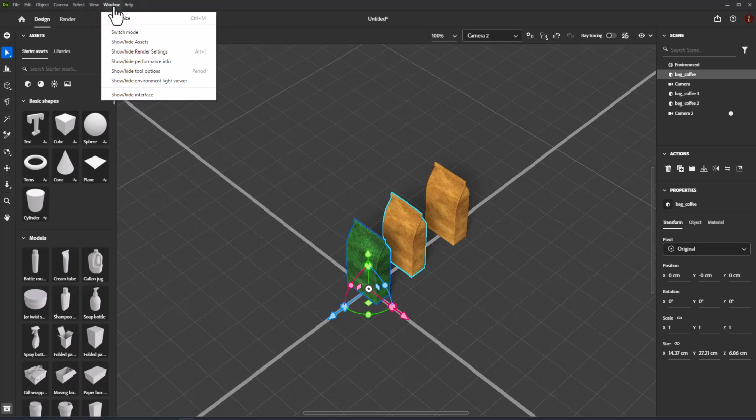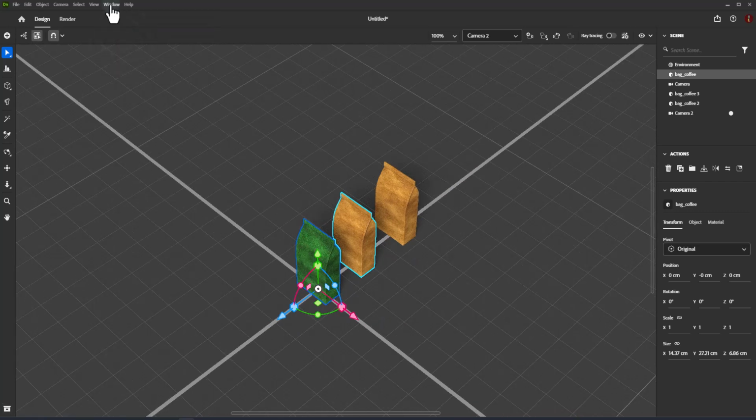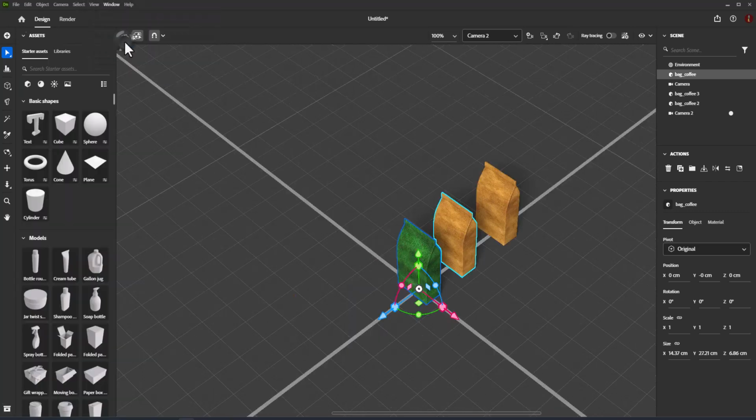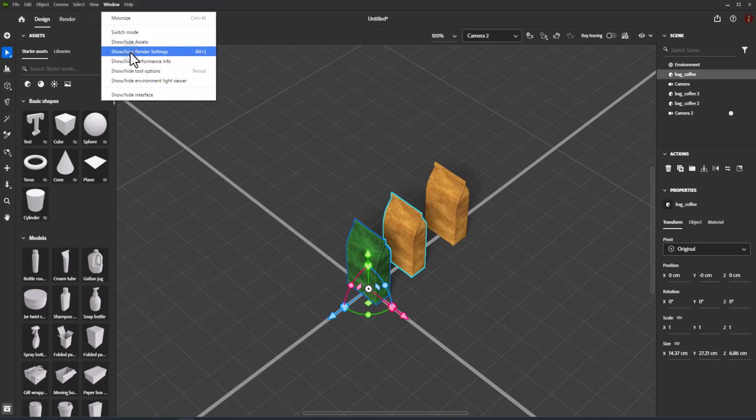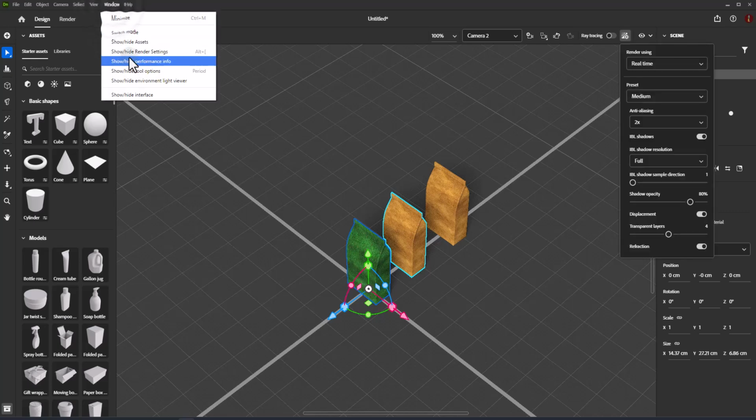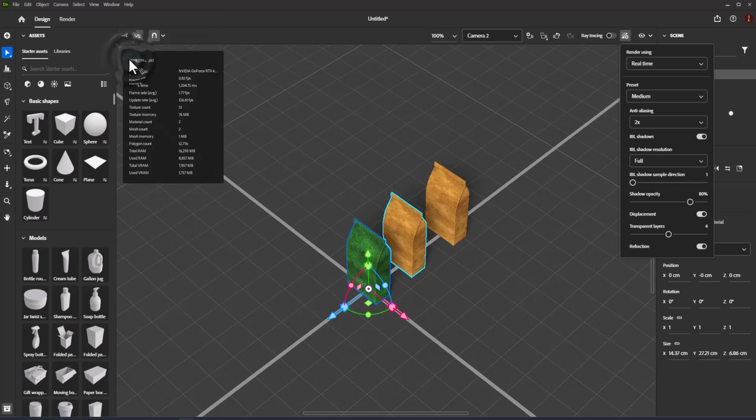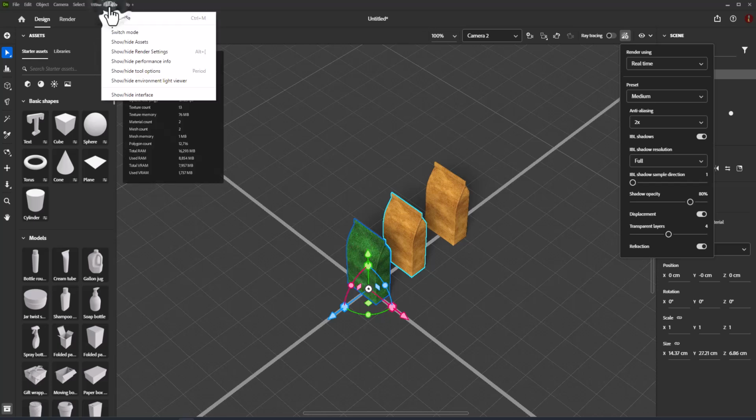Window menu includes Minimize, reduces the app to the taskbar on Windows, or the dock on Mac OS. Switch mode, toggles between design and render mode. Show/hide assets, toggles the assets panel. Show/hide render settings, toggles the render settings panel. Show/hide performance info, shows the in-viewport performance overlay.